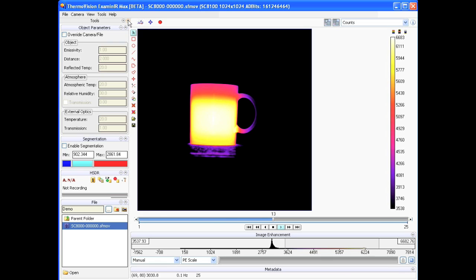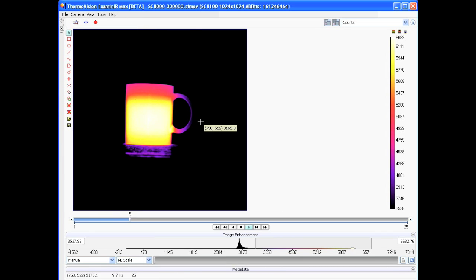You'll notice I have quite a few playback options. I can play forward, fast forward, play backwards, fast backwards, or jump to the beginning or end of the movie file. If I want to jump to a very specific frame, I can do that as well. Let's say we want to jump to frame 10. There we go.